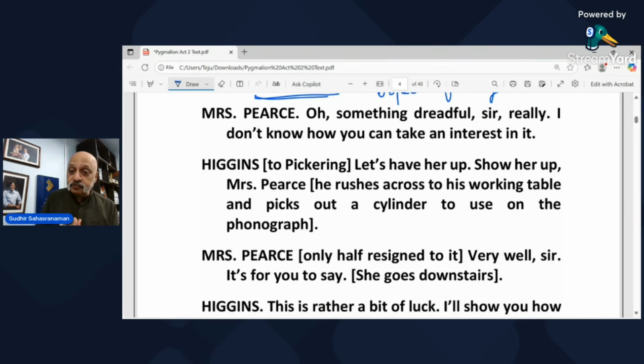Oh, something dreadful, sir, really. I don't know how you can take an interest in it. So she's not happy with it. She says Eliza's speech is ugly, dreadful, it's vulgar, right? And anyone who uses bad language, it is shameful for Mrs. Pierce. But for Higgins, it is exciting material. It is material for his phonetic machine. So therefore, he would get excited. And she says, I don't know how you can take an interest in it.